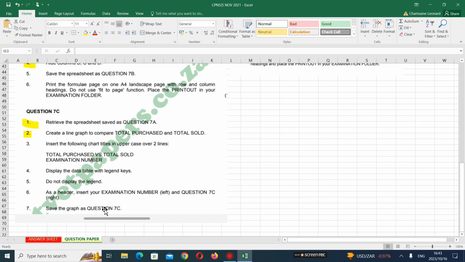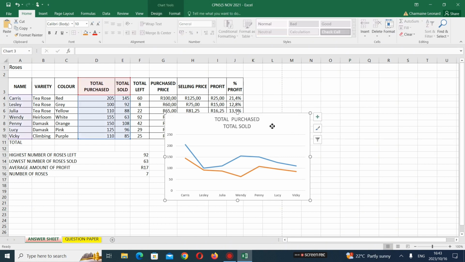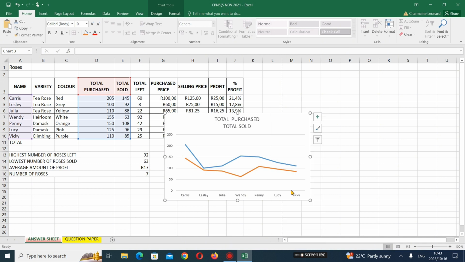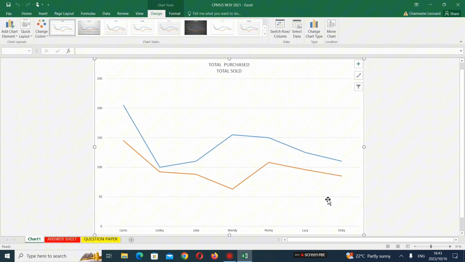Save the graph as question 7c. So just save it as question 7c, and then you print this out. This is supposed to be in a new sheet, so you can just move it. You just right click, and then you say move chart to a new sheet. Just click on new sheet, and then you say okay, and then the graph will be placed in a new sheet. So this is a new sheet.